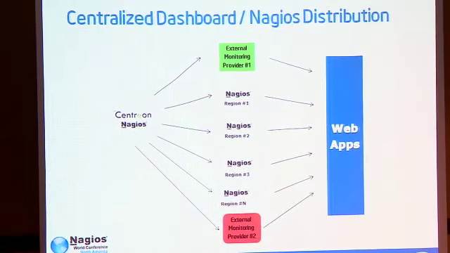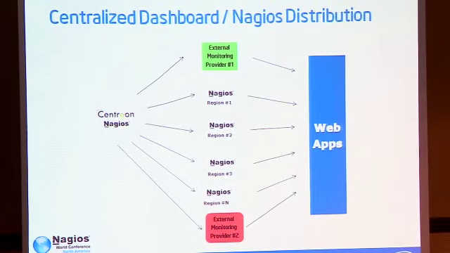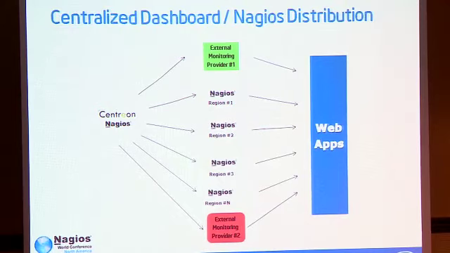What does this distributed infrastructure mean? As you can see here, we have a dashboard, and we can have many Nagios Core instances distributed all around the world, and also some different external monitoring providers that can also be seen on this central dashboard.